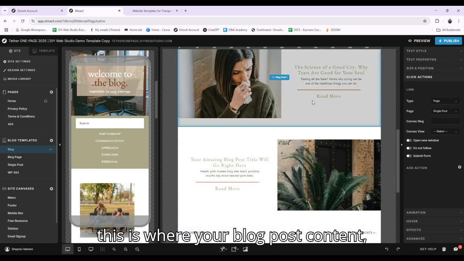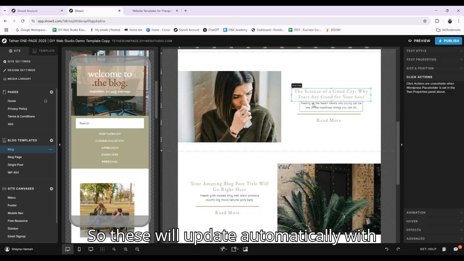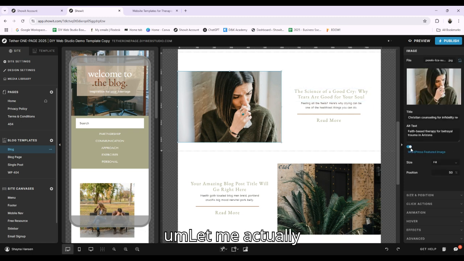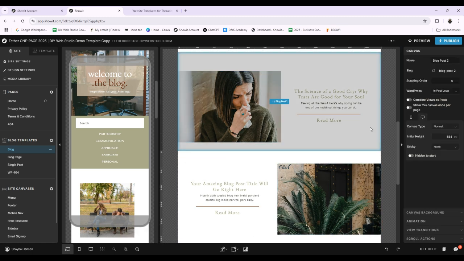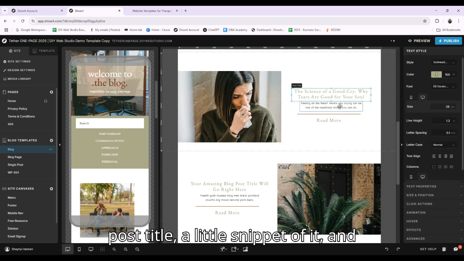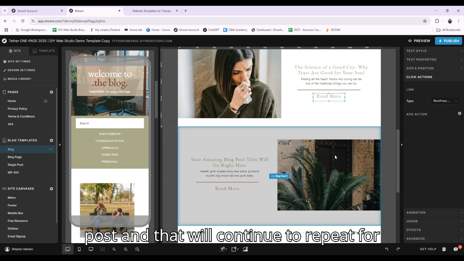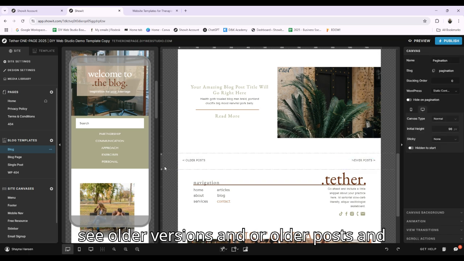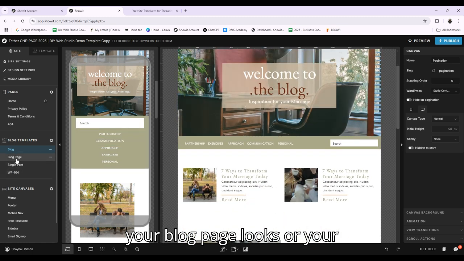And then this is where your blog content will start to pull in. These will update automatically with your post titles, your featured images. Let me actually change that to make sure it is WordPress featured image. So this will be your post title, a little snippet of it, and then this will lead them to the WordPress post. That will continue to repeat for all of your blog posts until people can see older posts and newer posts. So that is what your initial blog home looks like.